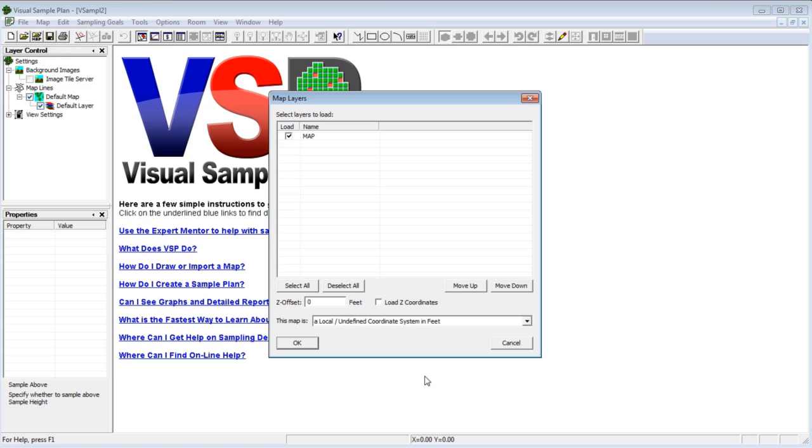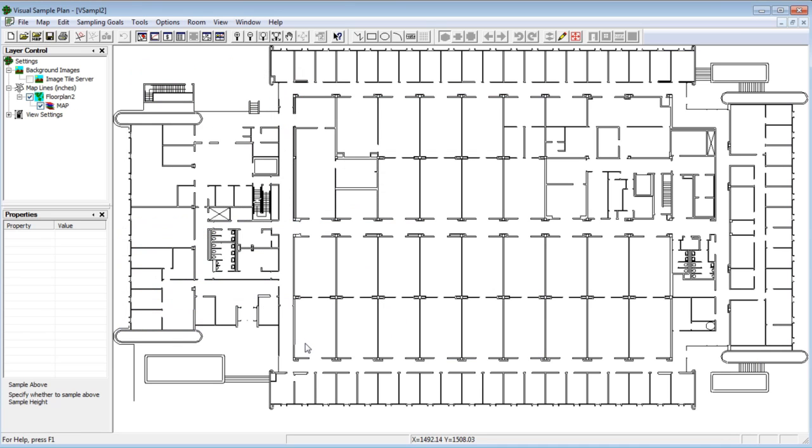This map should have been placed into your My Documents Visual Sample Plan folder when you installed VSP. I happen to know that this map was drawn in inches, so I'll specify the map as a local coordinate system in inches. If your units aren't set correctly, your rooms won't look right. And click OK. See video M100 for help on loading a map.